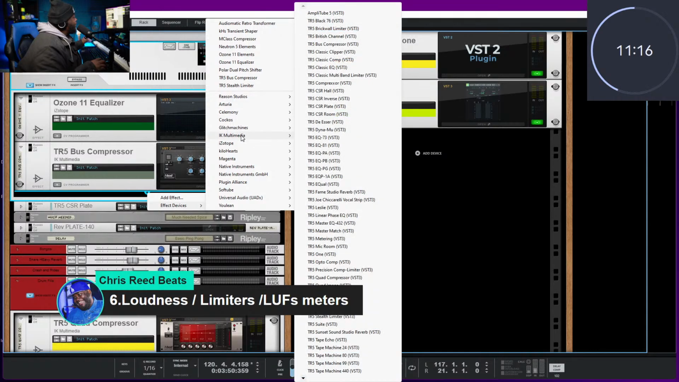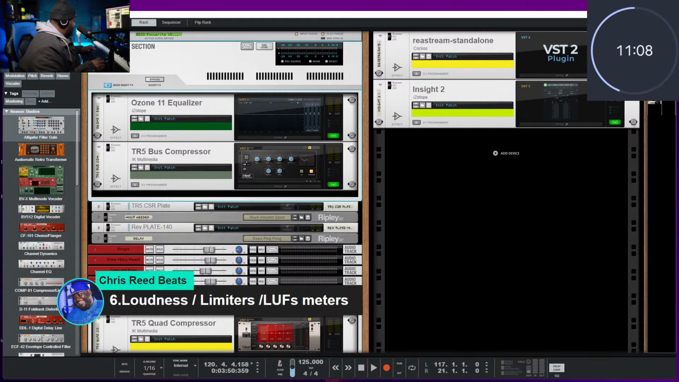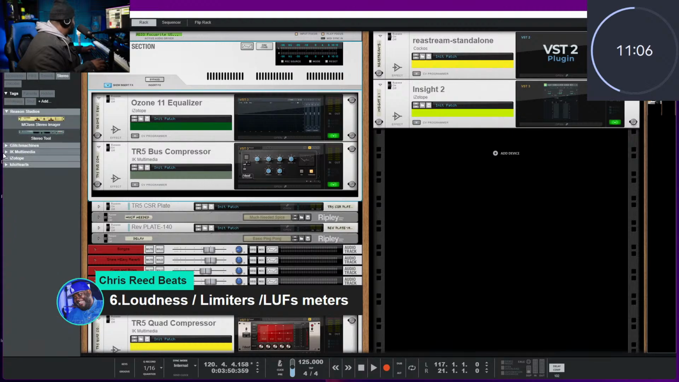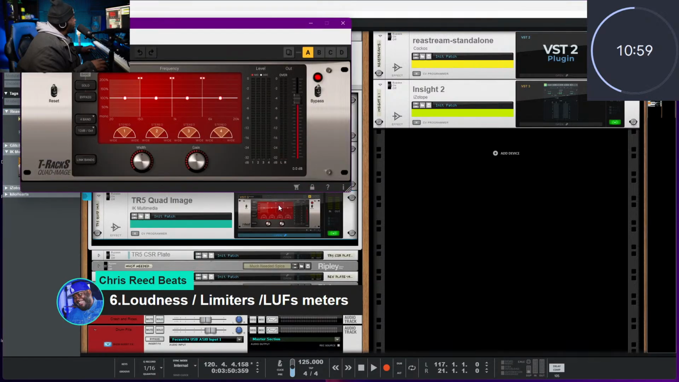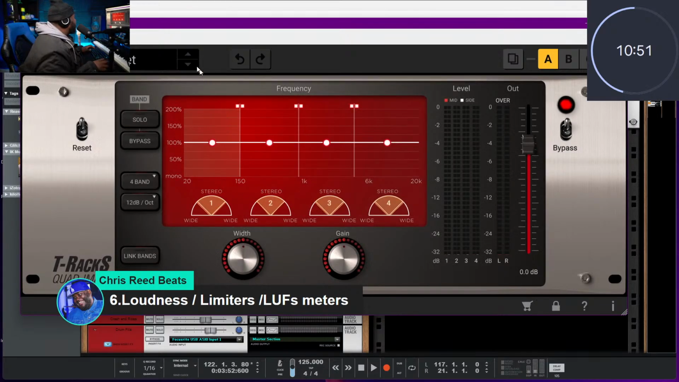Now I would just load in Reason stereo, but I am curious about something. Effects, stereo. Does IK Multimedia have a quad imager? Quad image. Oh, yes. Okay, we can use the IK Multimedia one then. I'll make this a little larger.